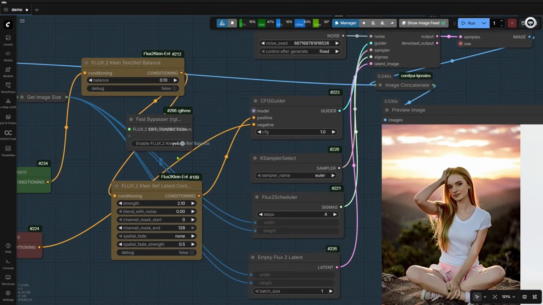In a previous video, I introduced some custom nodes that can help improve consistency when using the Flux.2 Klein model. Today, I want to show you a simpler method. This time, we'll use LoRAs. I'm going to introduce two LoRAs that not only improve consistency, but also give you more control when editing images.